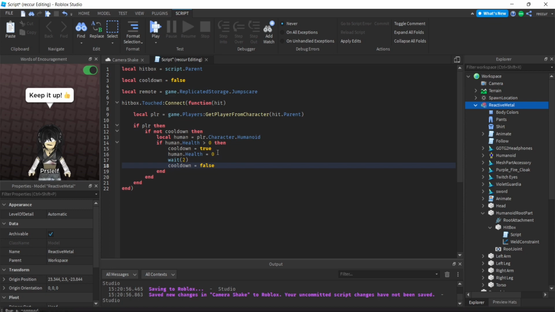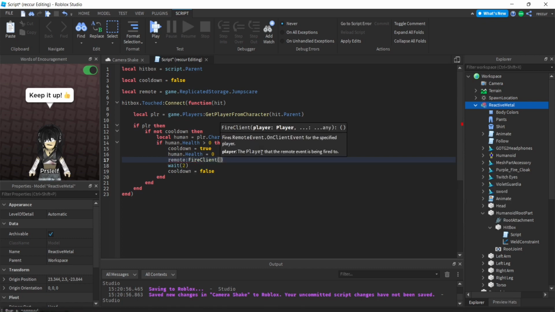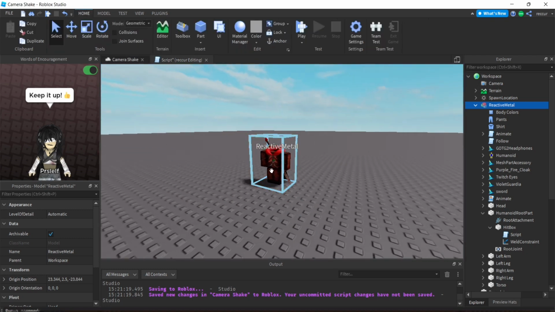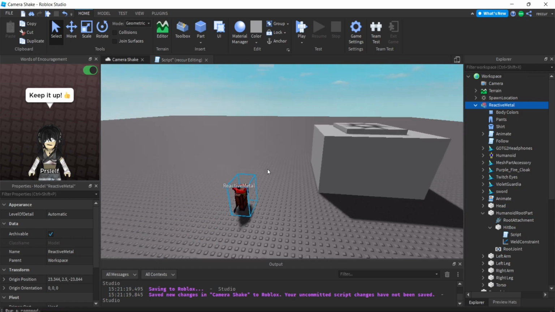Okay, now actually we didn't use the remote event, so we need to fire the remote event. So remote:FireClient(player). That's all you have to do. And yeah, that's pretty much all. Then we can work on the jump scare script. So for now, all we did is kill the player and fire the remote event. But when we fire the remote event, we also want to trigger the jump scare.